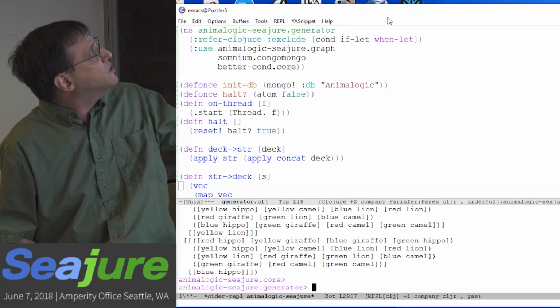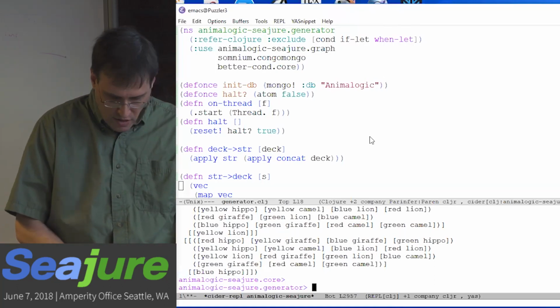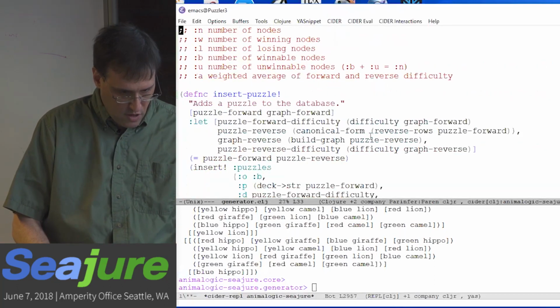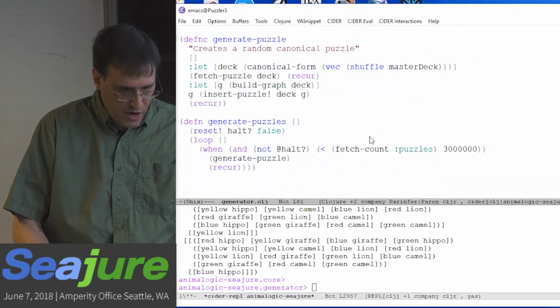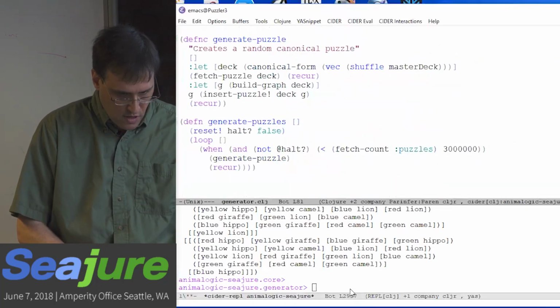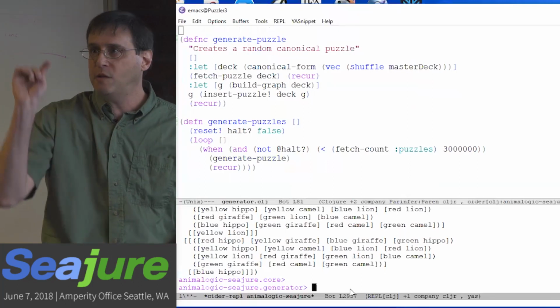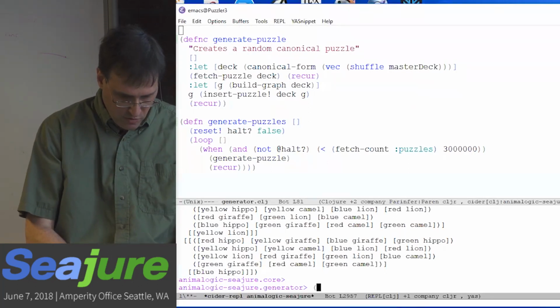Now what I'm going to be doing is making a function that generates a puzzle and inserts it into the database with a lot of these measures. So let me show it to you in practice.